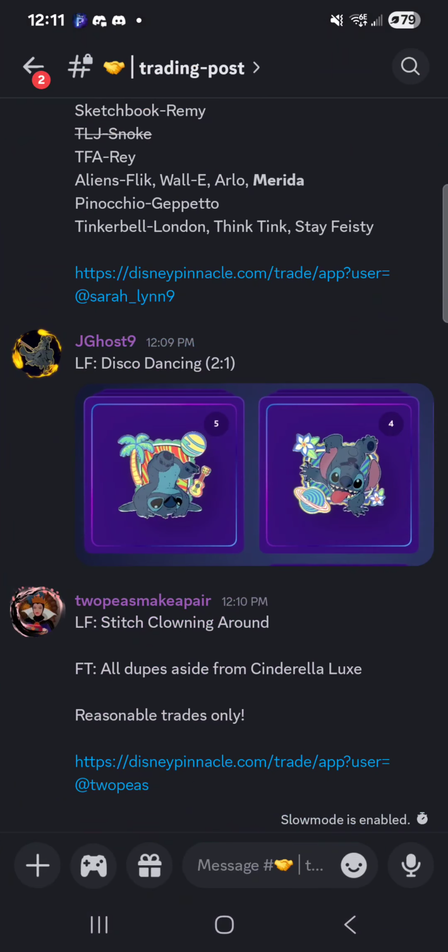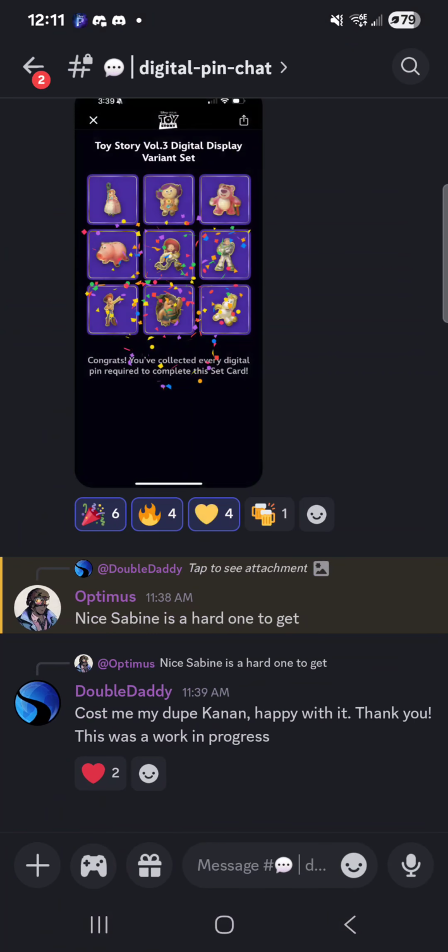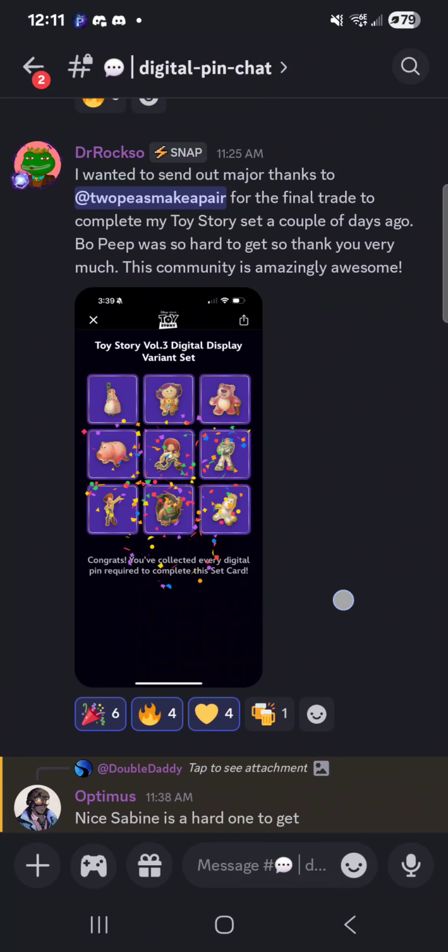We've looked at the trading post. There's also a regular old digital chat, so we can get in there. You will see somebody has completed the Toy Story digital display, and they're sharing that with everybody. Let's give them a cheers. Newer member, Dr. Roxo, happy to see you, man. Way to go on completing your set. I love seeing the confetti. It's a great sign, and it just inspires you to collect a little bit more. So good on you.